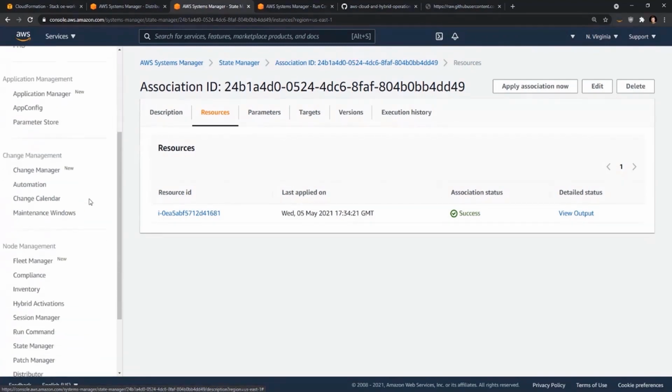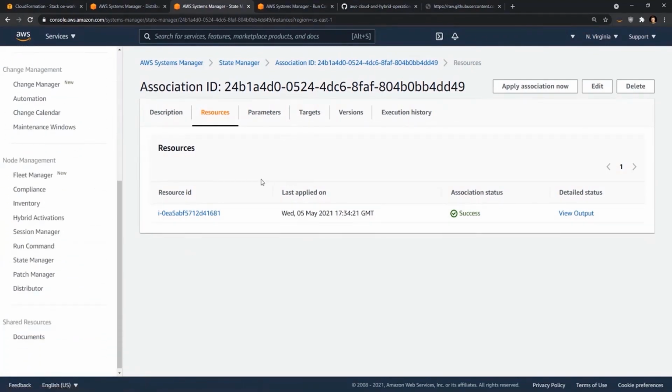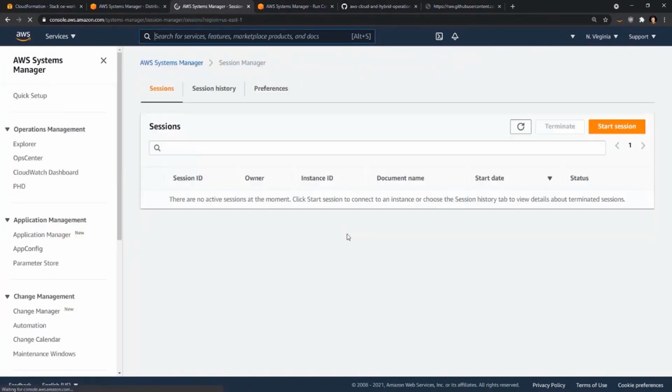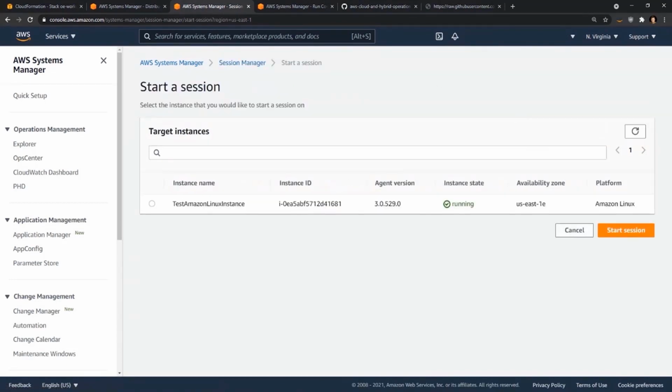So now that we have the CloudWatch agent installed, we are now going to go ahead and create a configuration file using the CloudWatch agent configuration wizard. And to remotely connect to our managed instance, we're going to leverage Session Manager. So from the Session Manager console, we're going to select Start Session. We'll select our instance from the list and then hit Start Session again.